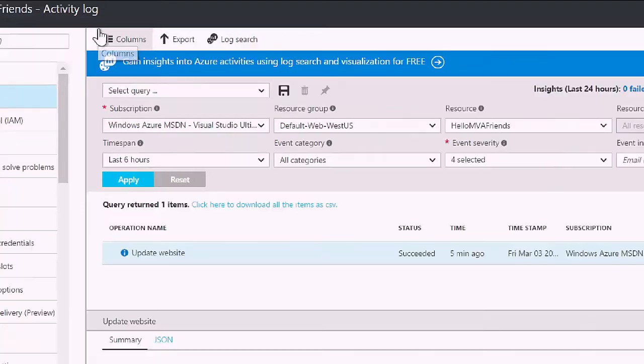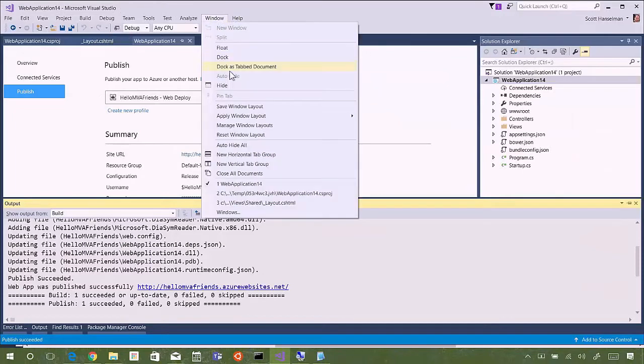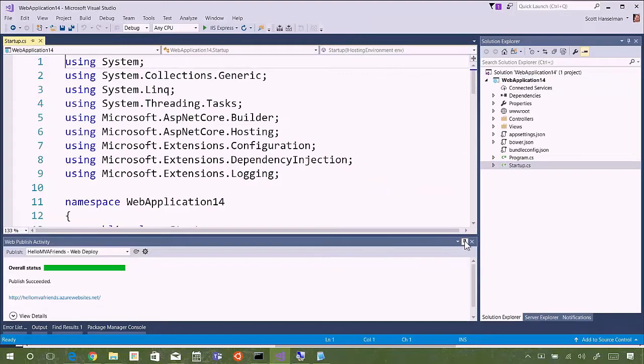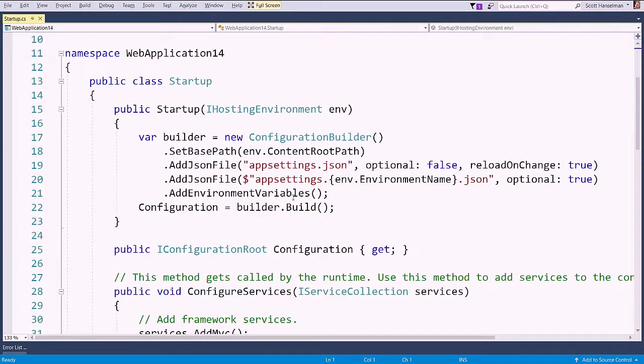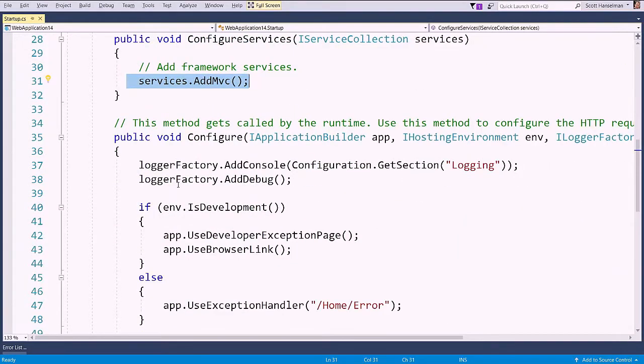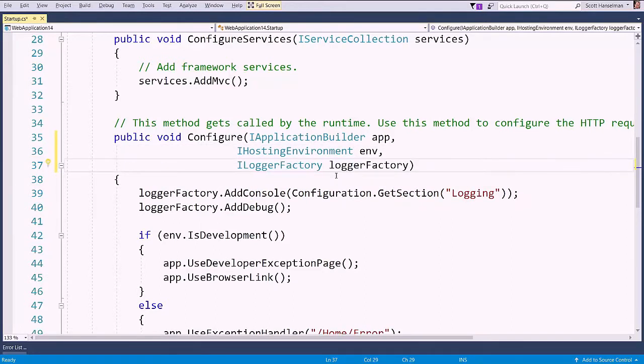Yes. Let's do that. So let's switch back over to our application, and let me close some windows here. And let's go look at Startup, where we always seem to find ourselves. We know it's MVC. Look right here. And then I'm seeing something over here, Logger Factory. We've got our IApplicationBuilder app. We've got our hosting environment. That's where we got our environment name earlier. Remember when we said production versus development? And then we've got ILoggerFactory.